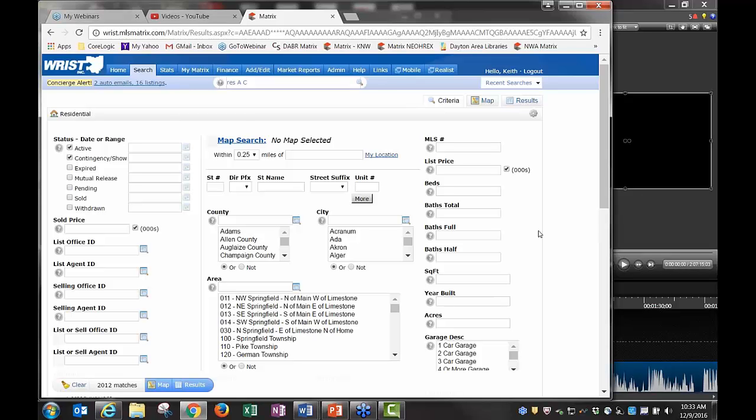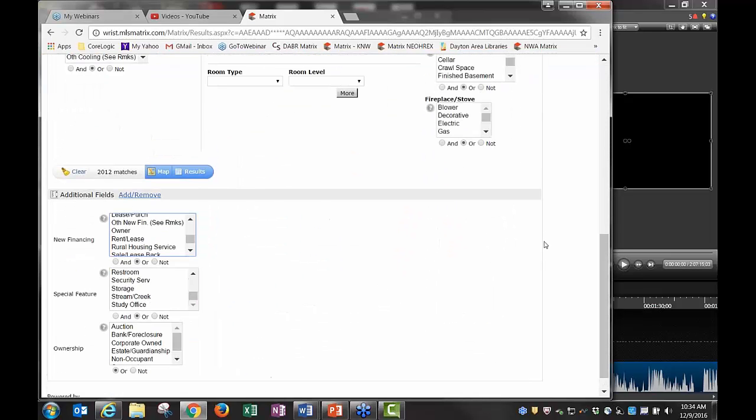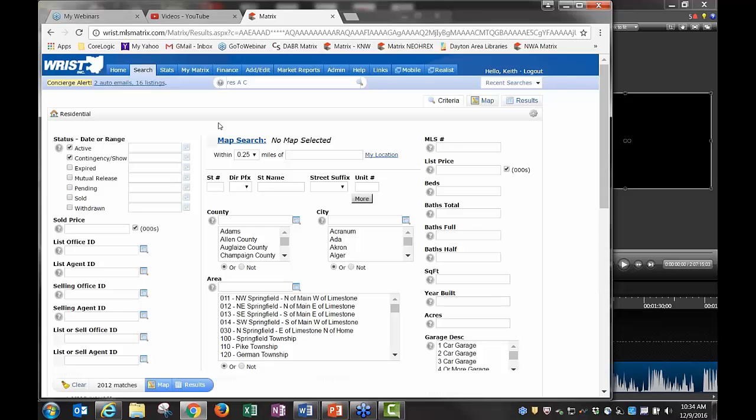Now I think this is a good time to get into the mapping. Let me make sure I didn't pick anything down here. Okay. Mapping. I love the mapping in Matrix. I liked it in Fusion. It was so much better than ML Exchange, but I tell you what, in Matrix, the mapping is so much better than it ever was in either of those two systems.